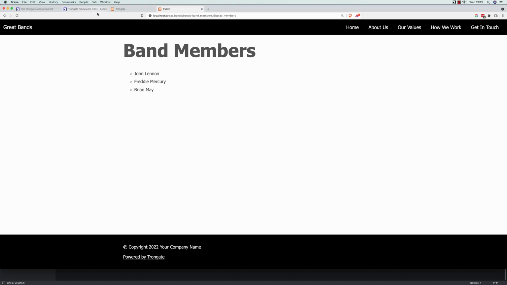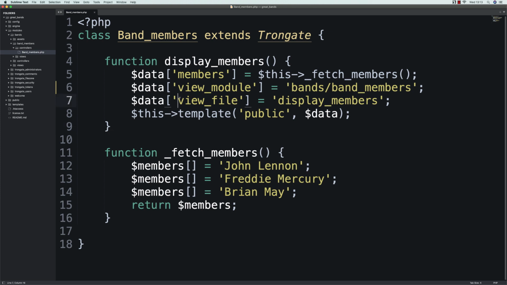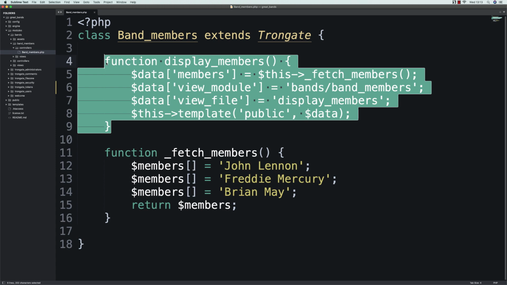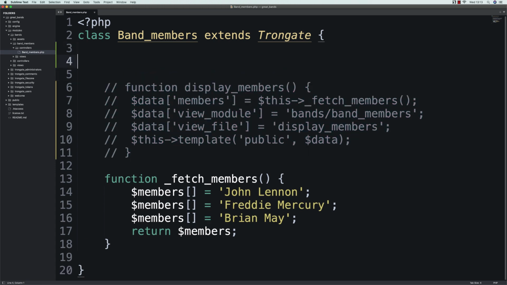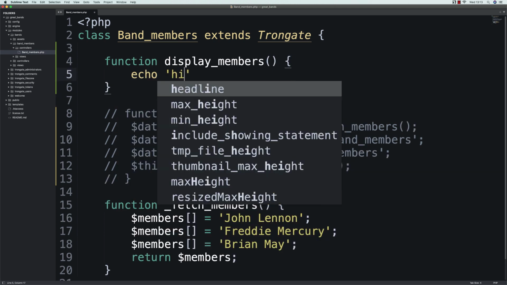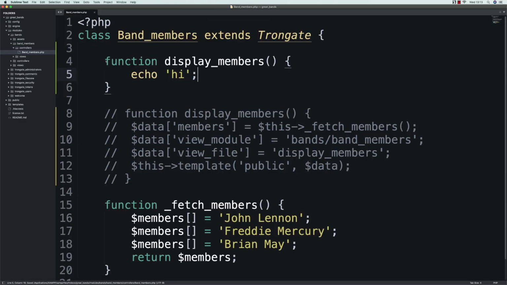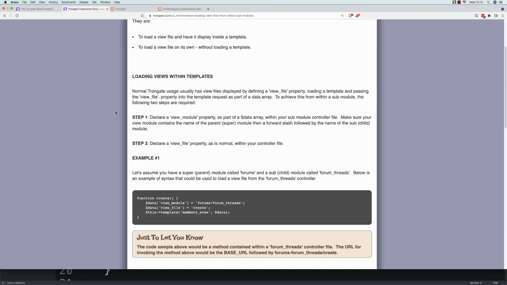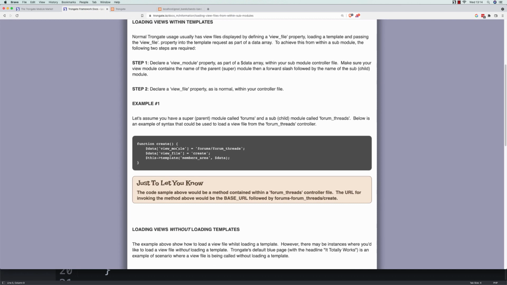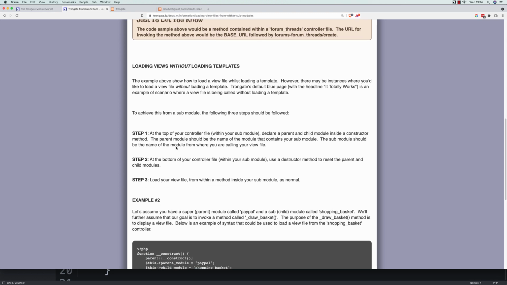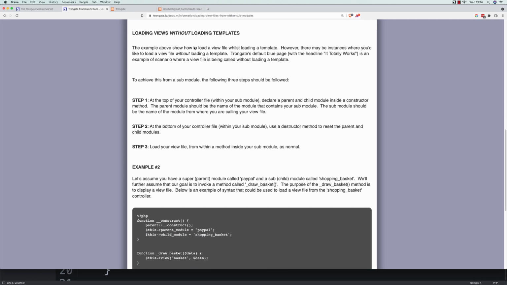Now that's one way of displaying a view file, such as display members. I'm going to comment this out, and I'm going to show you another method. So I'm going to say function display members. I'm going to echo hi. Okay, so we do have a gig. And now I want to show you how to load a view file without loading a template. Again, it's all in here in the documentation. I'm just going to walk you through it, okay?